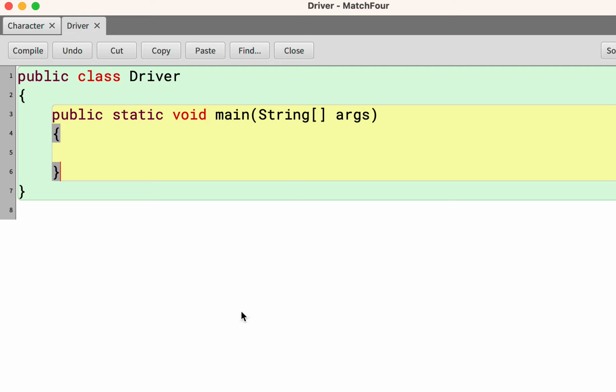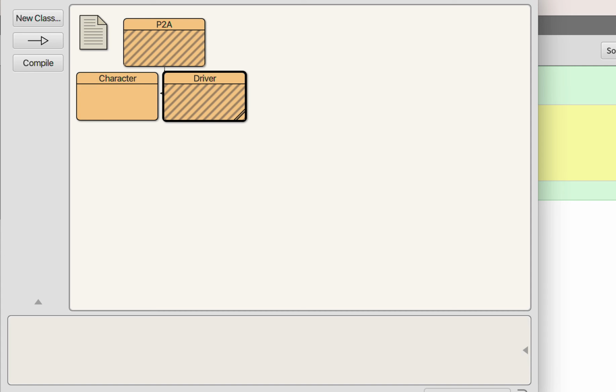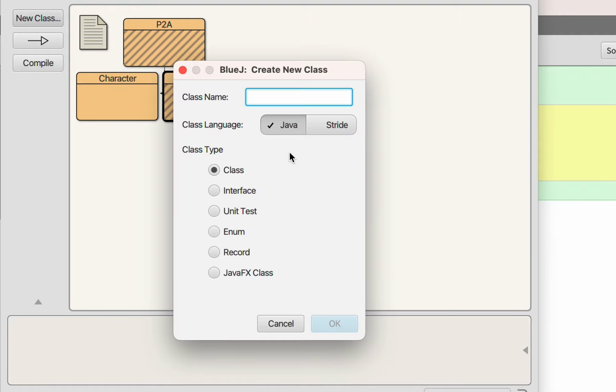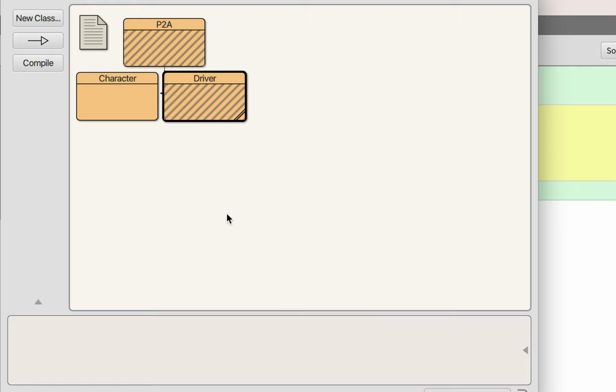And how do we create our driver? You're going to go to BlueJ, click on New Class, call it Driver, and hit OK. Character is where the class is defined. Driver is where we're going to create objects of type Character to be used in a program.